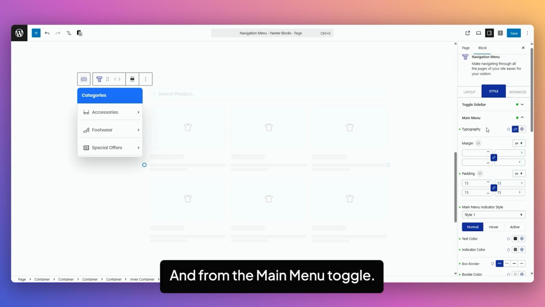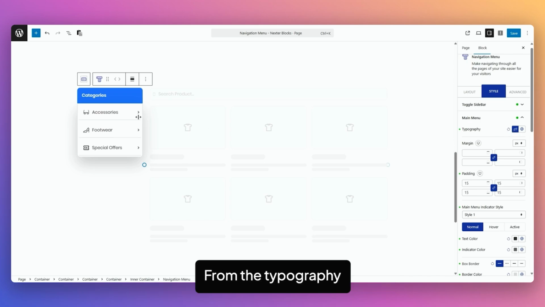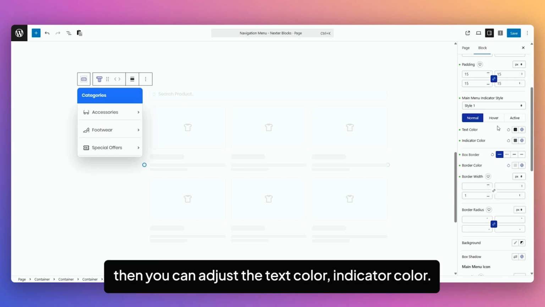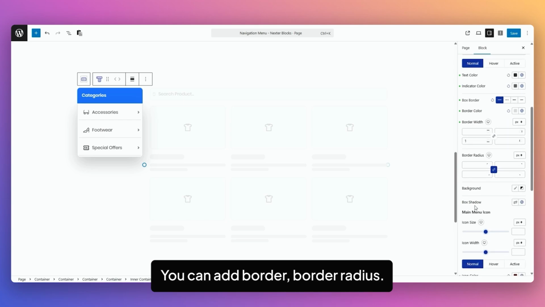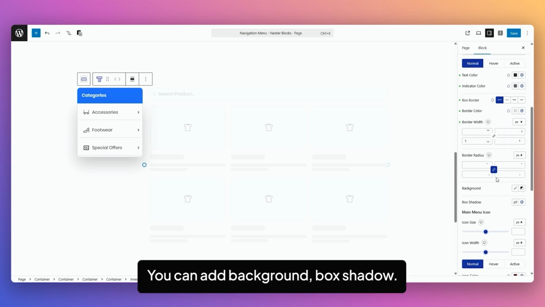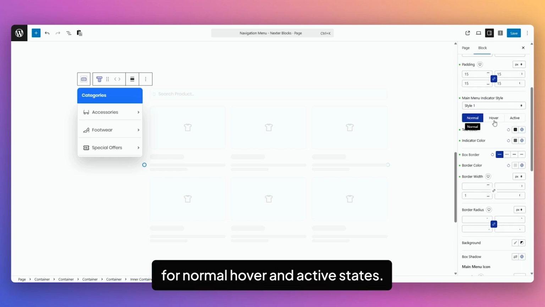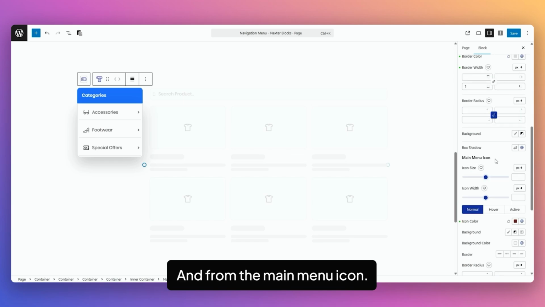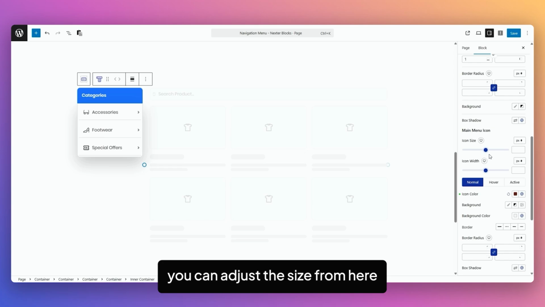Then from the main menu toggle, you can adjust the main menu style. From the typography, you can adjust the typography of these menu items. You can add margin, padding. From the main menu indicator style, you can select the indicator style. Then you adjust the text color, indicator color. You can add border radius. You can add background, box shadow. You can adjust all these properties for normal, hover, and active states. And from the main menu icon, if you have added icon in a menu, you can adjust the size from here.